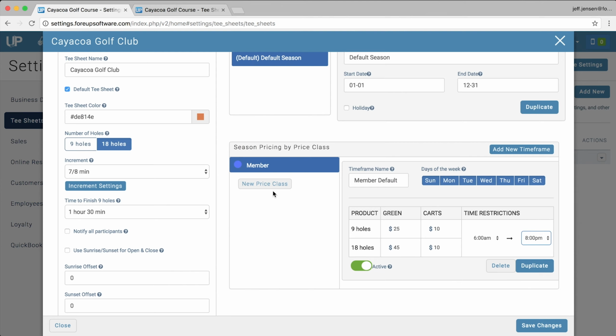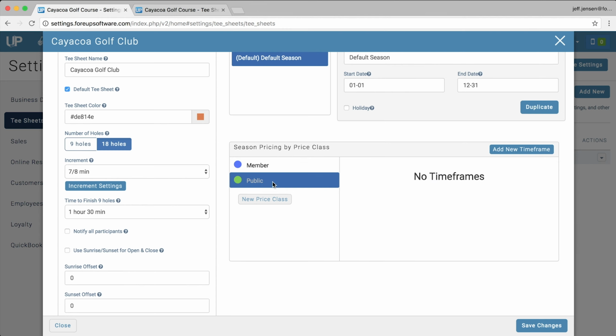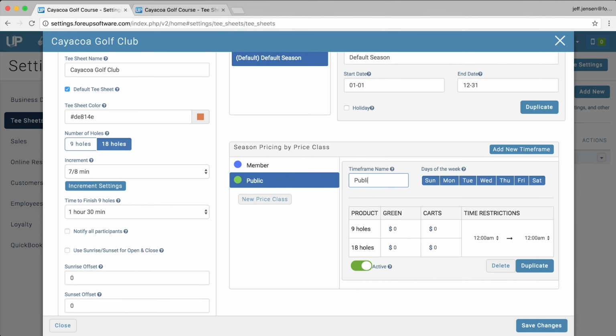Next, let's create our public time frame, and we'll set up our tee sheet to have different prices based on the time of the day. So public normal will happen every day of the week, and will be limited from 6 a.m. to 5 p.m. We'll give rates of $35 for 9 holes, $55 for 18 holes, and $15 carts.